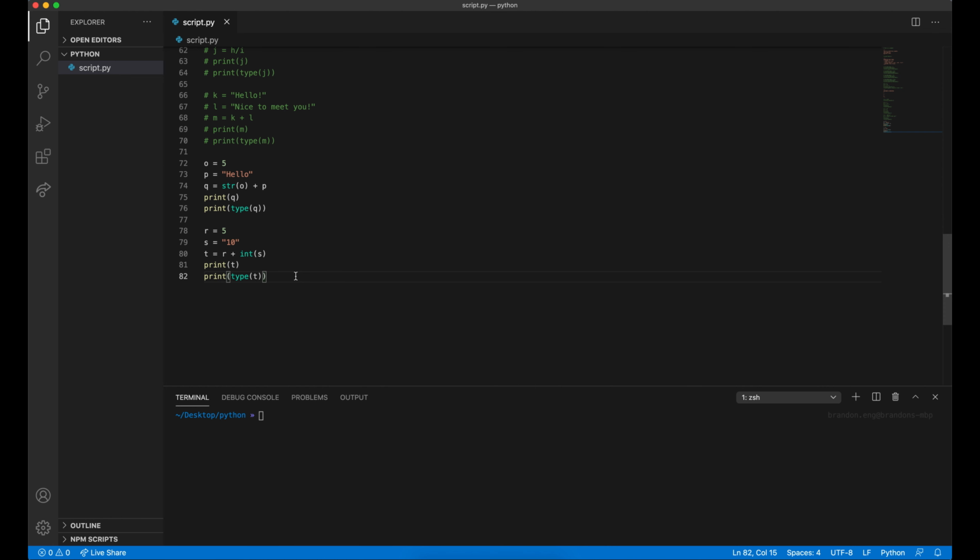In this case, we have variable r, which is set equal to the integer 5, and variable s that's set equal to the string 10. Now, if we tried to add them together, we would get an error because one of them is an integer and the other one is a string. But we can cast our variable s into an integer by wrapping it in this int caster and then wrapping our s variable in parentheses. Now if we run our code, we'll print out the result of t, which is 15, and it says that t is of type integer.